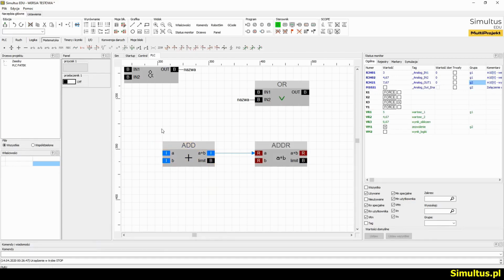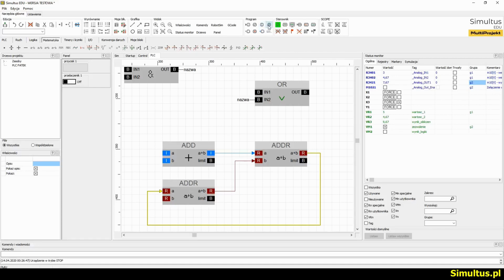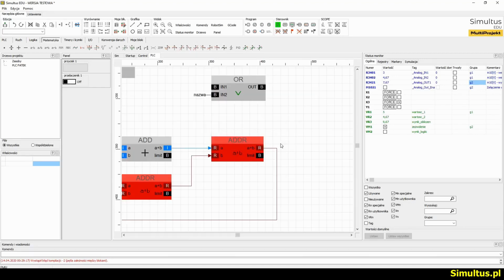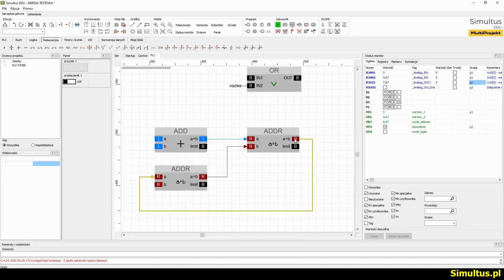Another rule is that you cannot perform algebraic loops. Such a loop is created when the block output is connected to its input, or to the block input that is connected to it. Detection of such a connection will be reported as an error upon compilation. This is because we cannot calculate the output from a block by using a source that directly depends on it.